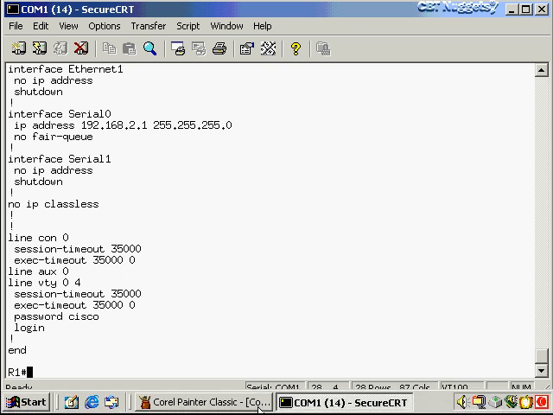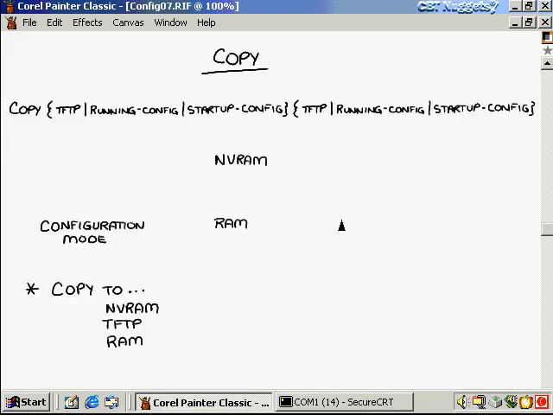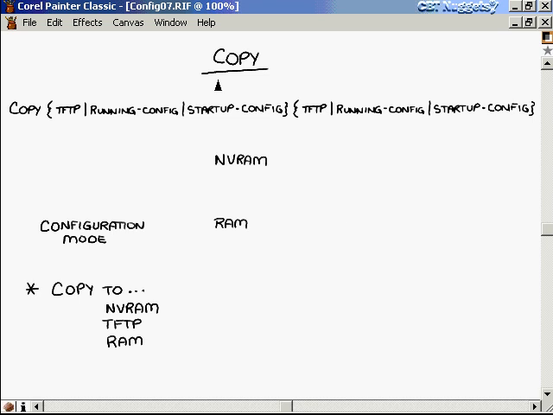Let's go back to our slides. We're going to use the copy command. The copy command is going to have two sections in it. First, the keyword copy, and then two sections after that. The options in the first section are TFTP, running config, or startup config.